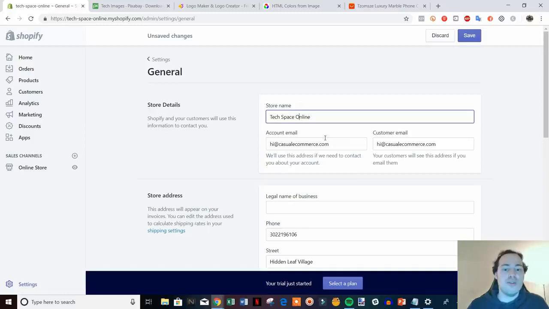This is the email that you'll get notifications from when you generate sales or when anything important happens with your store. This is how Shopify contacts you. But this is your customer email here. So this is how your customers are going to contact you if they need any help. And this is the email that they'll be receiving certain support emails from.